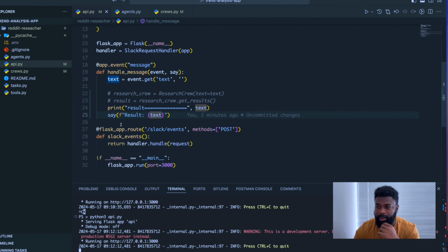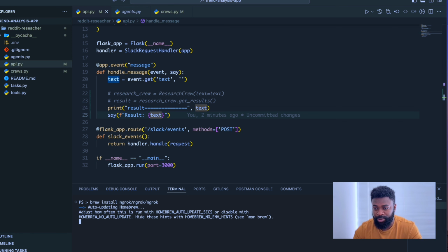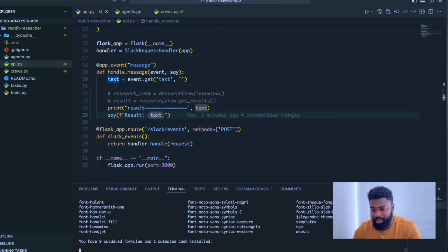So I'm just going to go back to my VS Code. Whilst our server is running, we're just going to open up a new terminal. And the way you open up a new terminal is by clicking this plus button right here. It's just going to open up a new terminal without disrupting the old one. So I'm just going to paste this here. And once you hit enter, it should install.